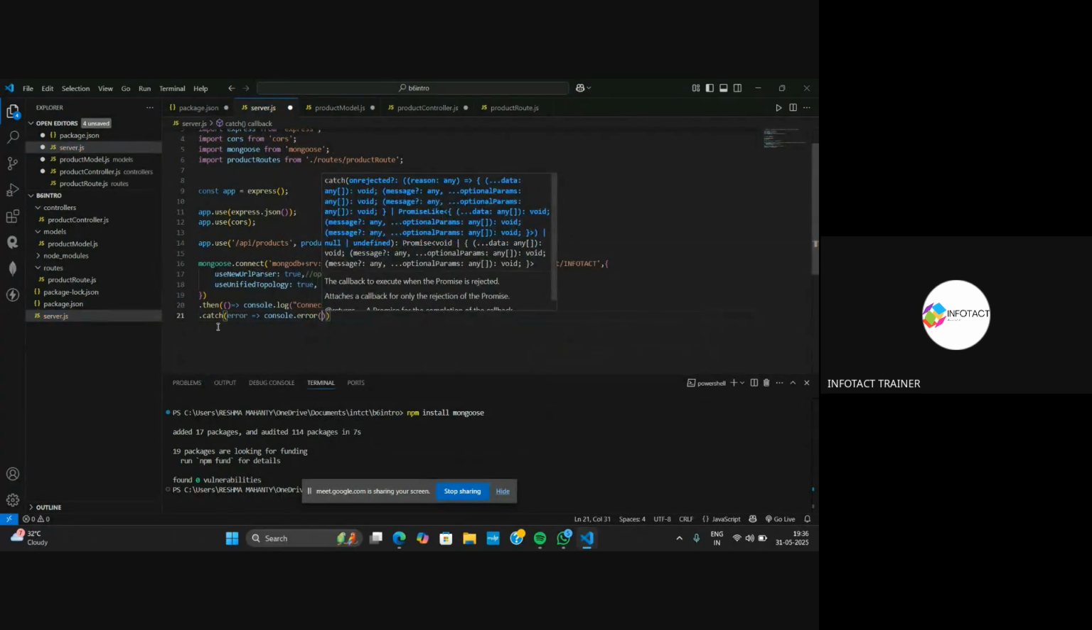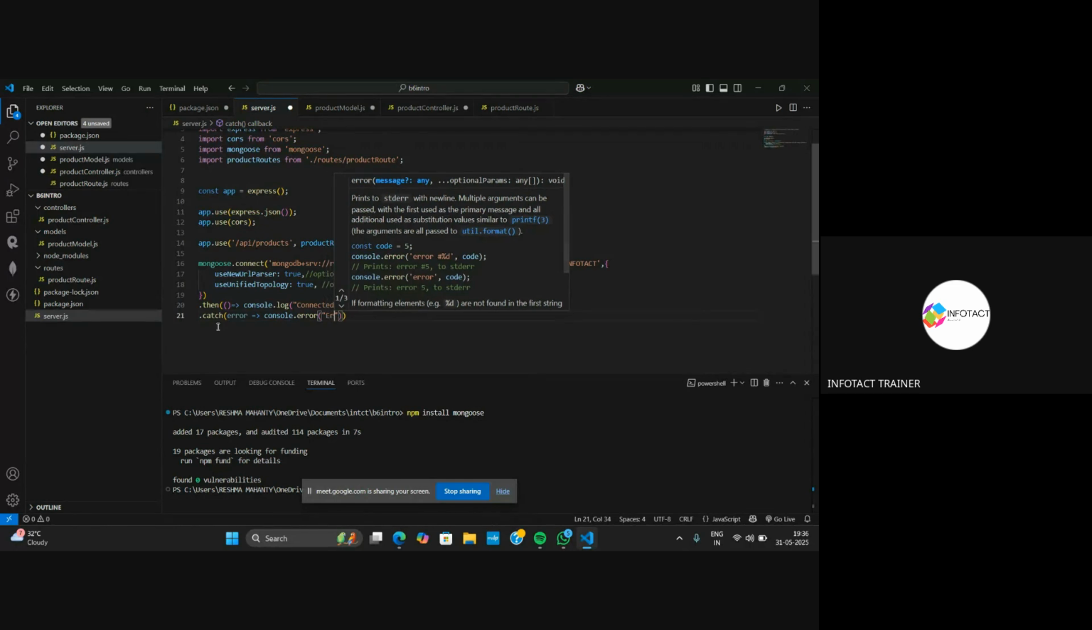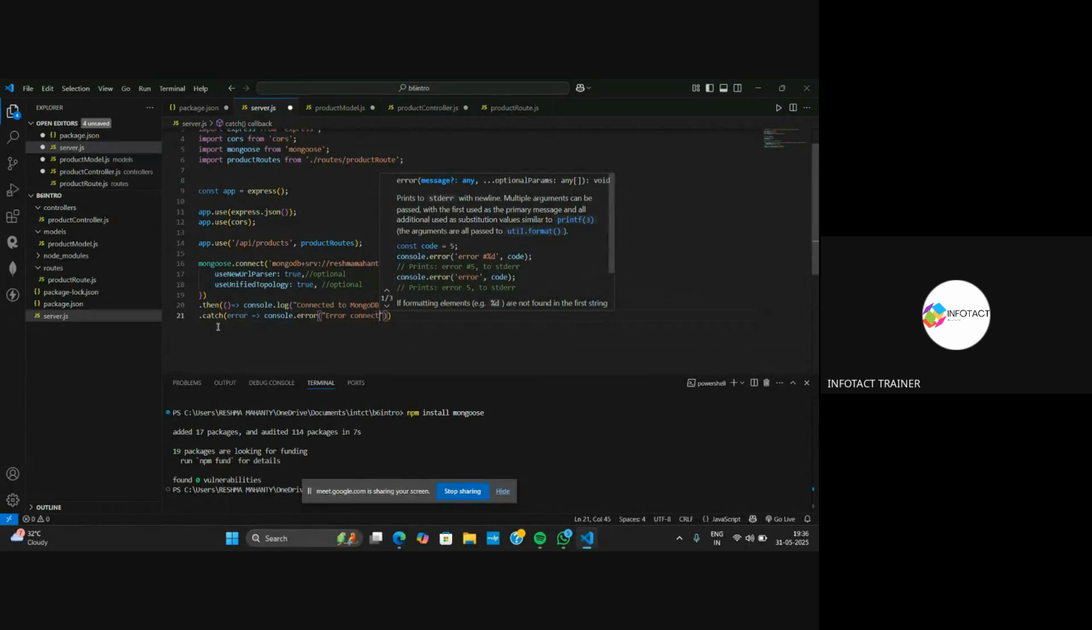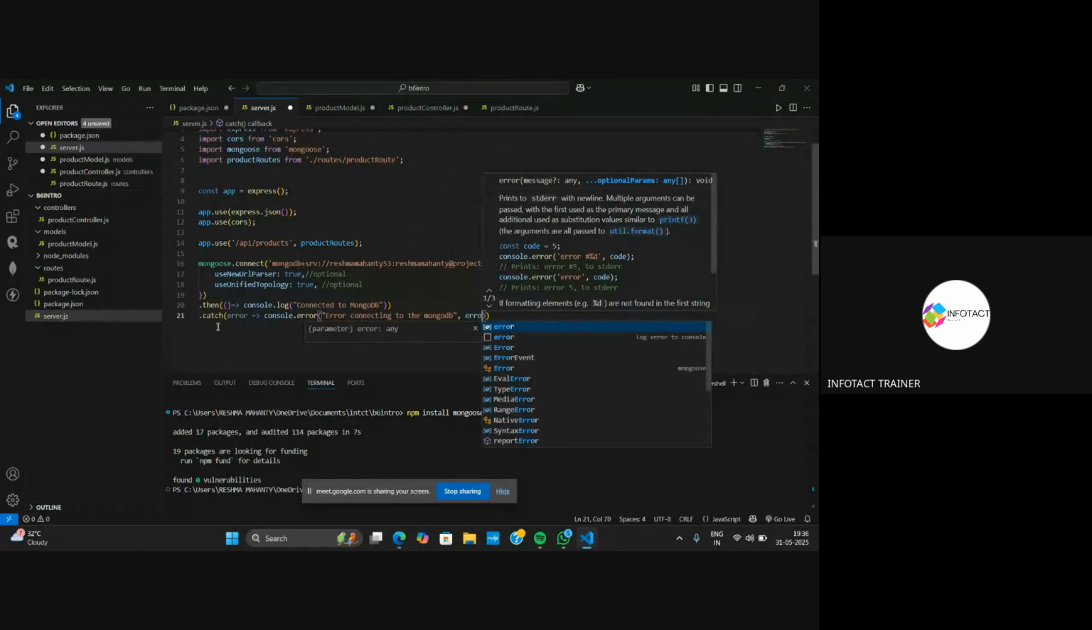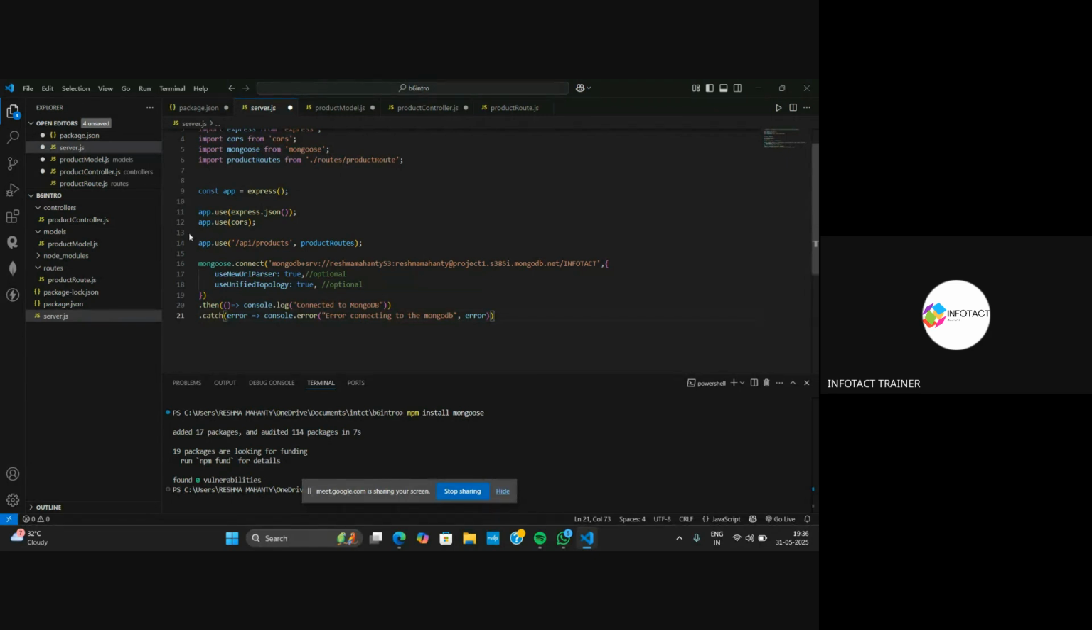Console.error, connecting to the MongoDB. And then it will provide us the actual error. That's it. Here we have done using our route, and we have also connected to our Mongoose database.